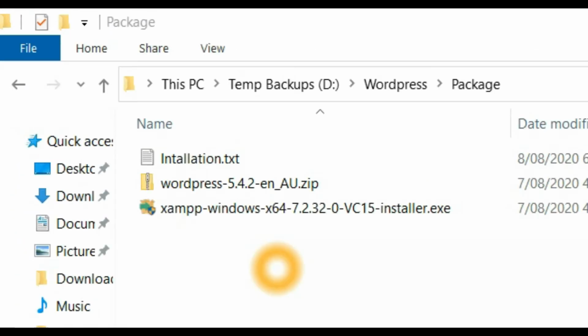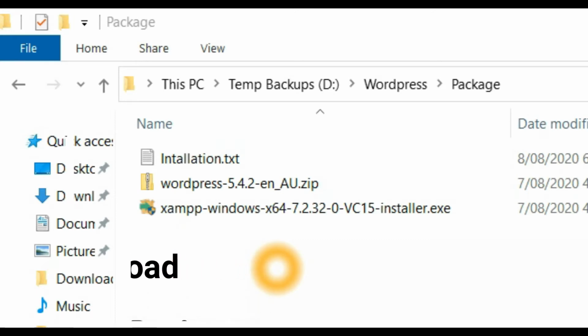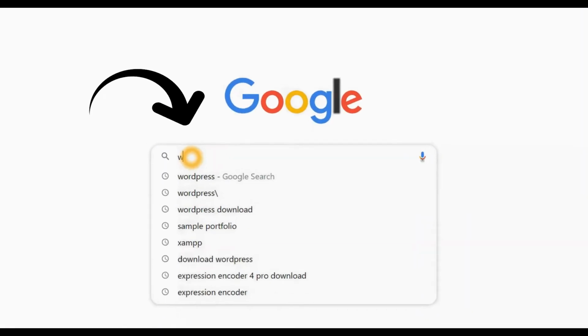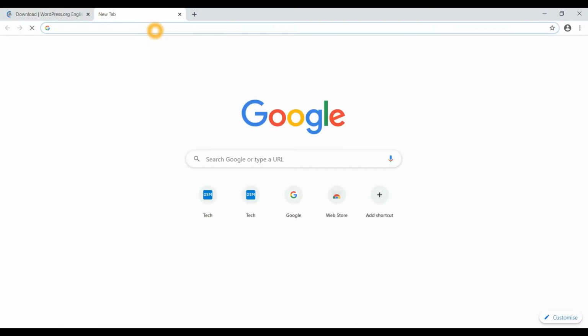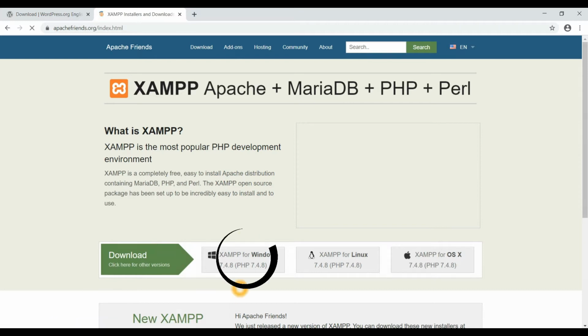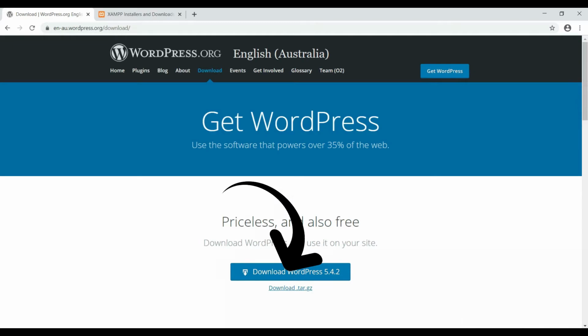So, I have here the WordPress package and the XAMPP installer. But wait, how did I get this? Let me show you real quick. I open a browser, type WordPress download, hit enter and click on Download WordPress. Open a new tab and type XAMPP, hit enter and click on XAMPP installer. Choose what OS you have, then on WordPress, just click on the blue button.